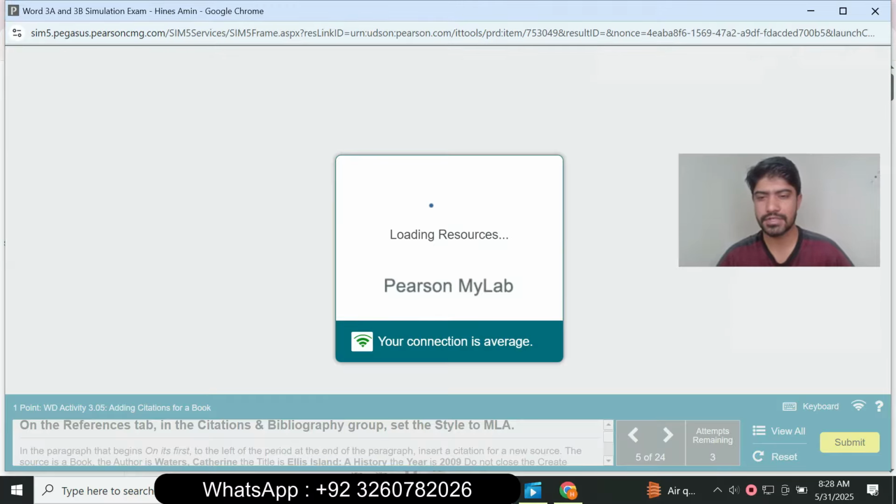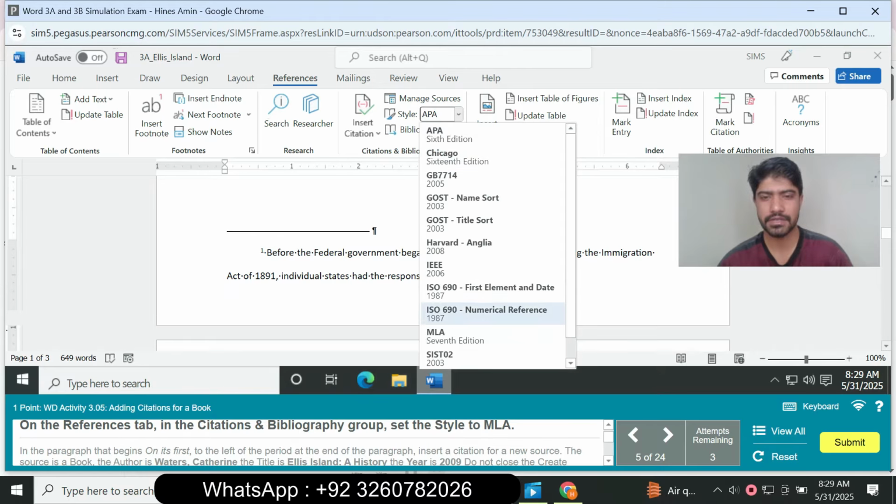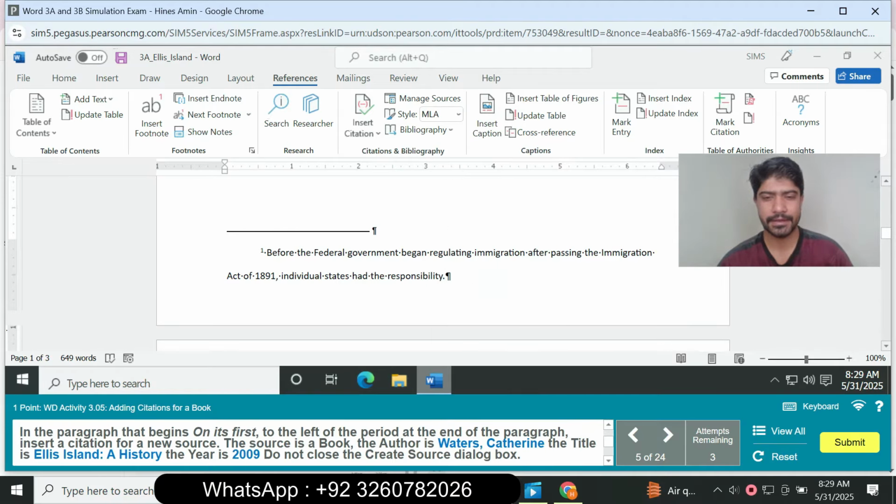We move to question number 5. On the References tab, in the Citations and Bibliography group, set the style to MLA. So go to the Citations and Bibliography group and set the style to MLA.